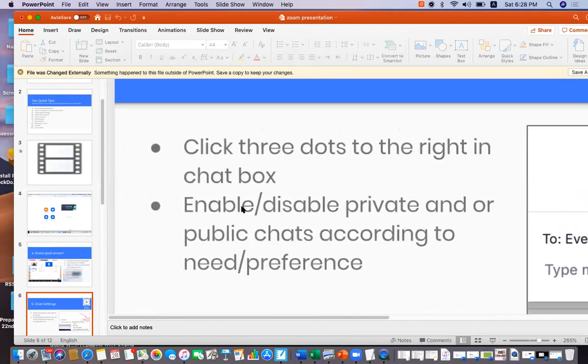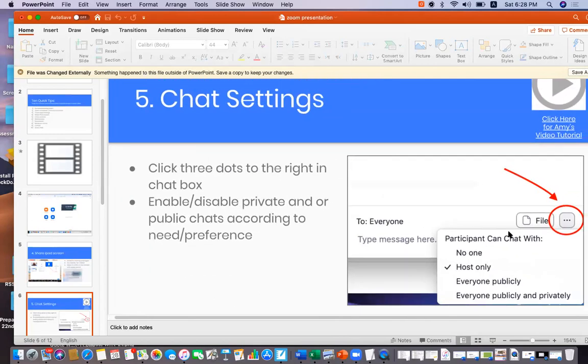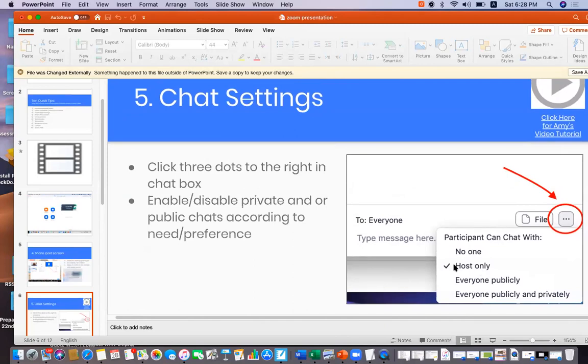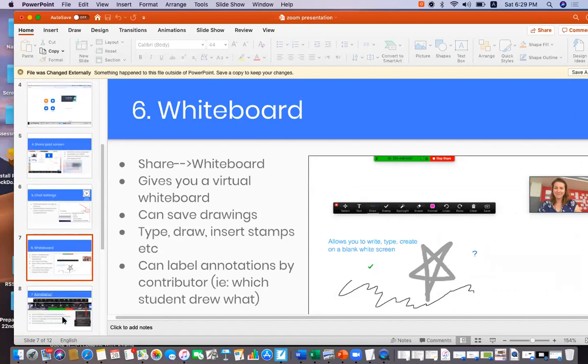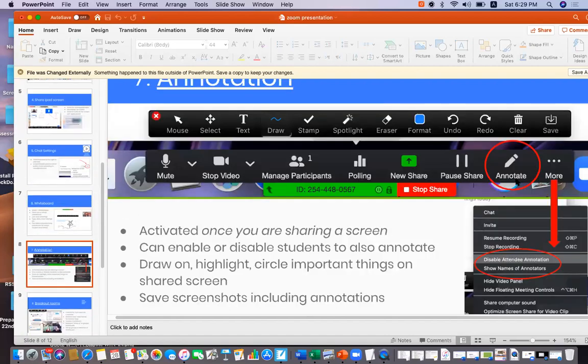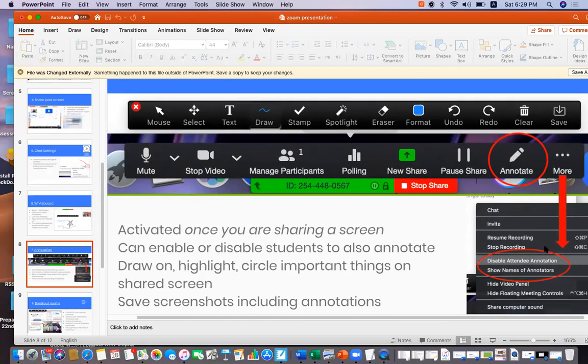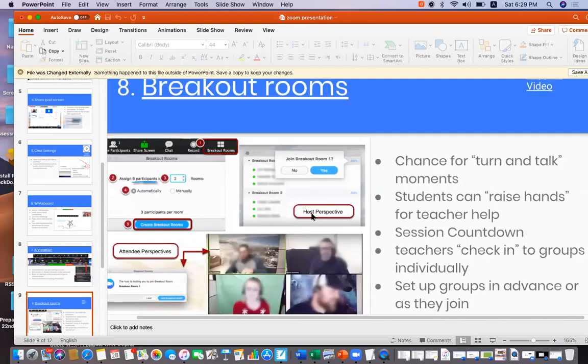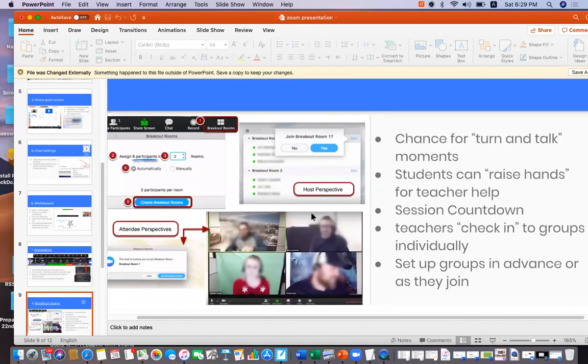Then after that, we have the chat settings. If you want your students, for example, to text you only, you're going to choose host only. If you want them to type whatever they want and share it with everyone, you're going to choose everyone. We're done with the whiteboard and with the annotation, as I said. Here we see that you can disable attendee annotation when you click on more, and then the pen is going to disappear. For breakout rooms, this is in case you have small group learning and you want each group to discuss something together.